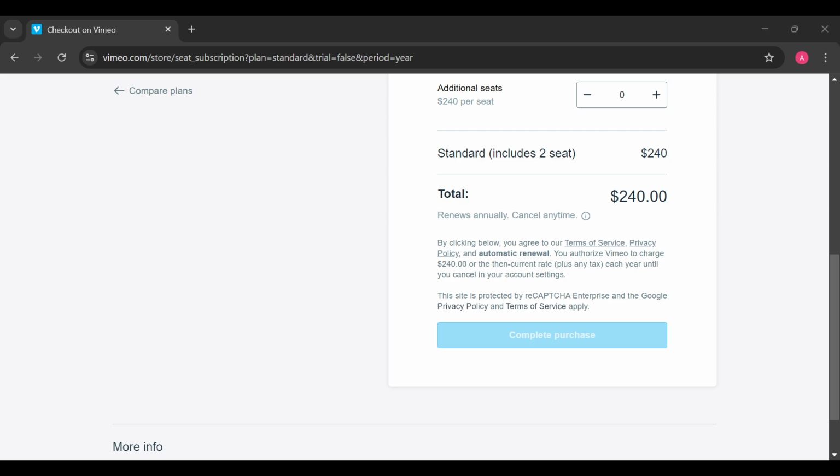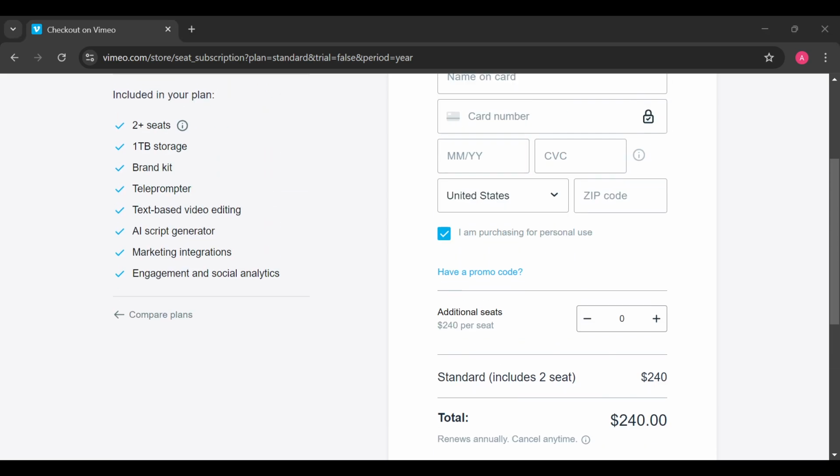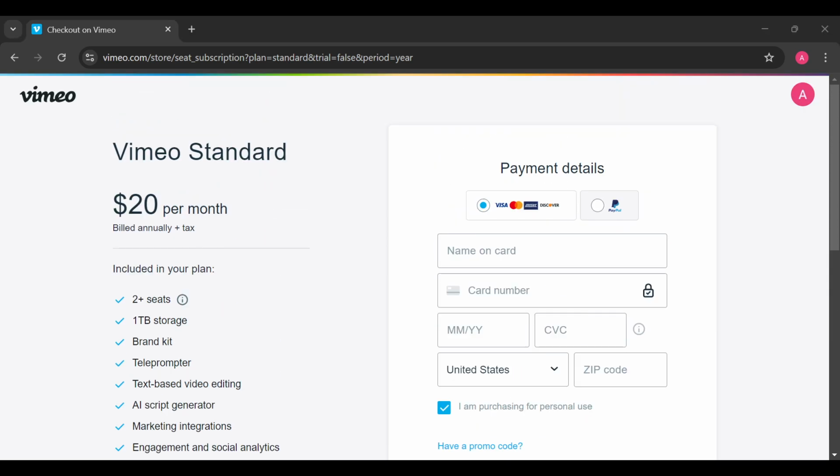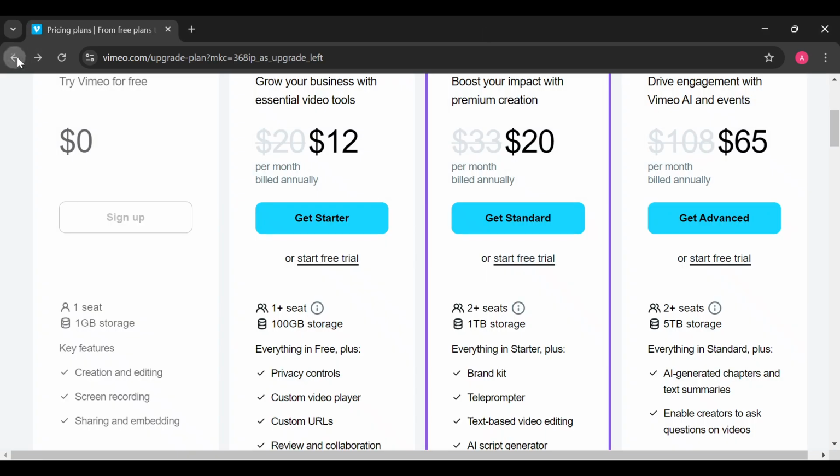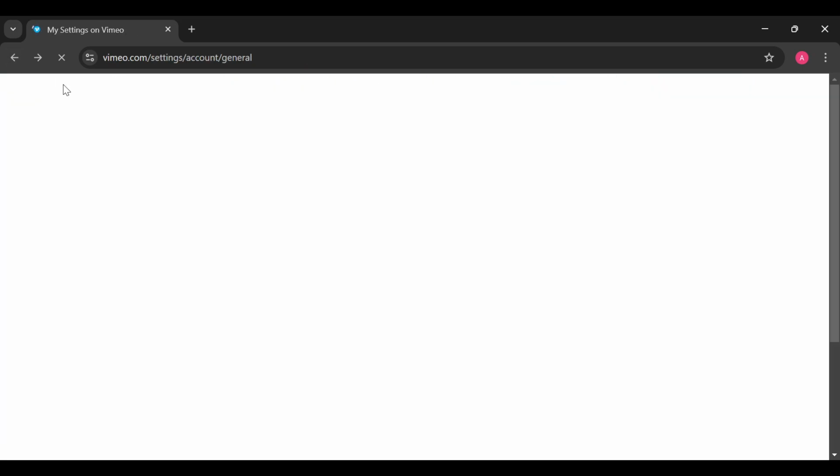Once the money has been deducted from your account balance, the subscription will be activated, and then you'll be on the plan that you have chosen. So this is how you can upgrade your subscription on Vimeo.